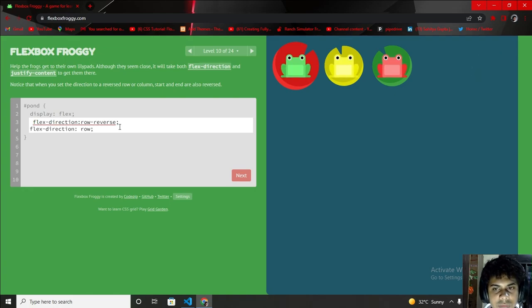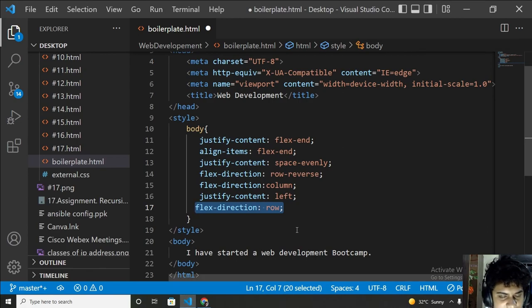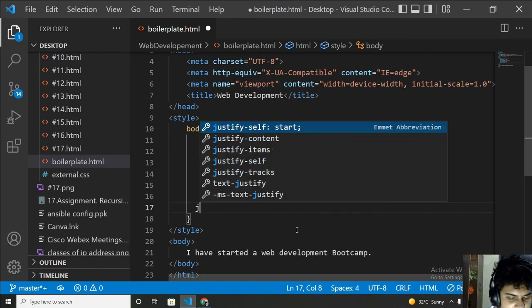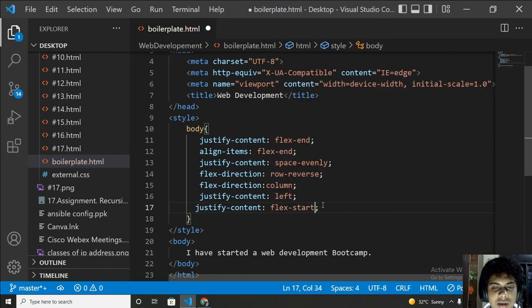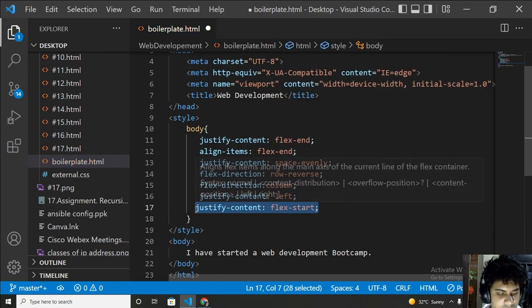Okay, it is again doing that same problem. Okay, I am doing flex direction. I should use justify content, so that's why it is not working. Justify content flex start. I think flex start is the right property.